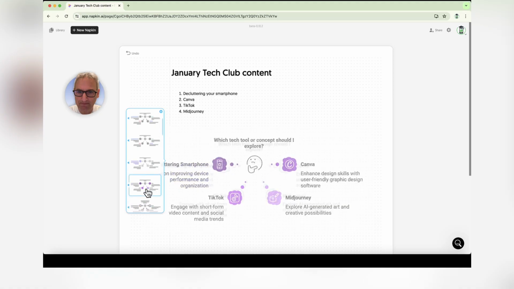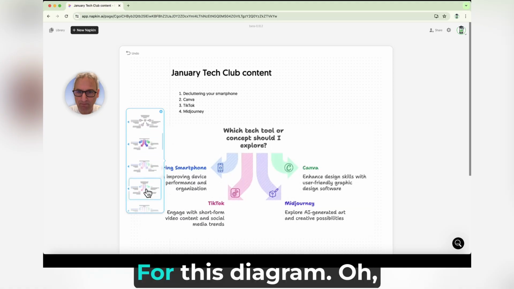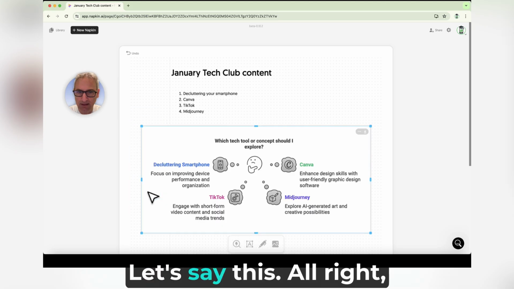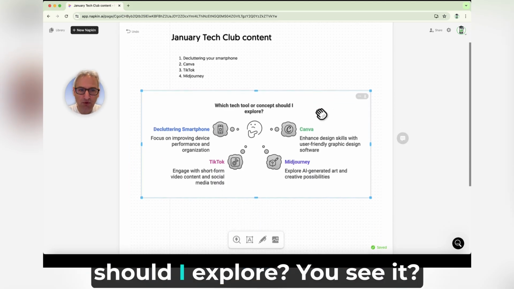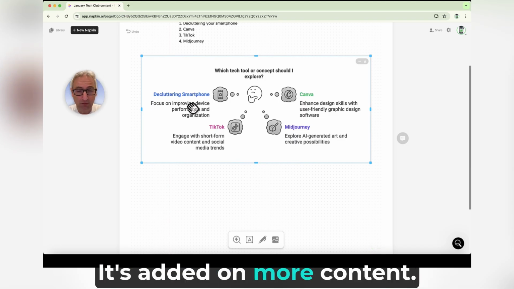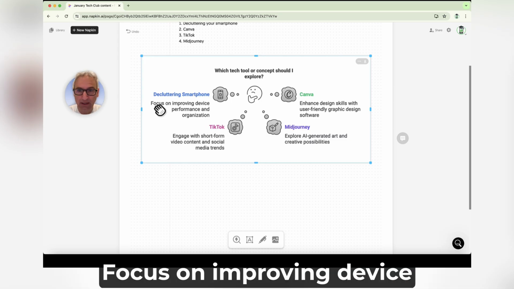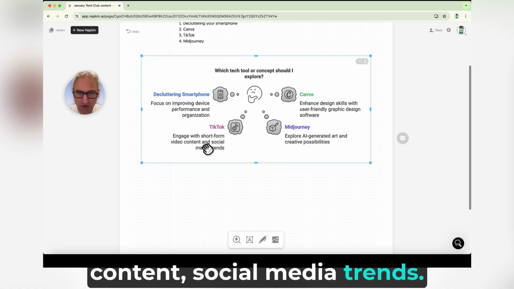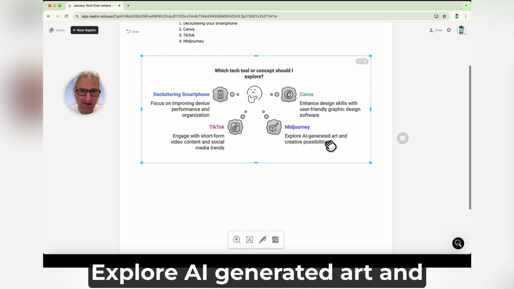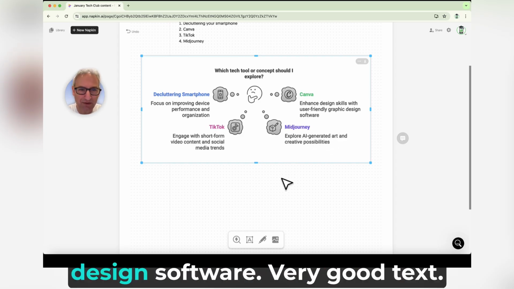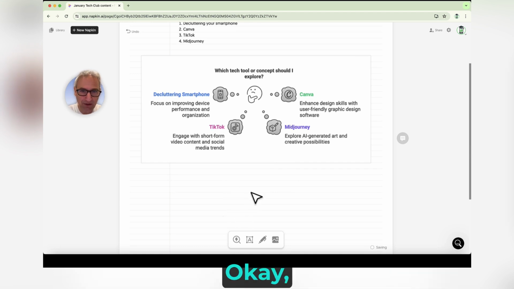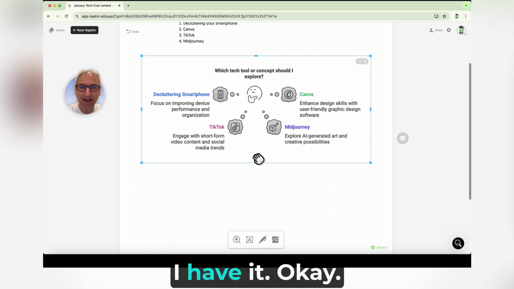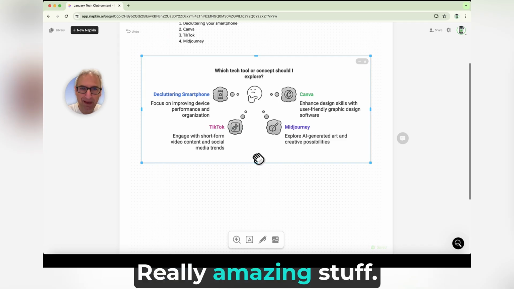For this diagram, oh, so many options. I like the face though. Okay, let's say this. All right, which tech tool or concept should I explore? You see it's added more content. Okay, decluttering smartphone, focus on improving device performance. Okay, TikTok, engage with short form video content and social media trends. Midjourney, explore AI generated art, and Canva, enhance design skills with user friendly graphic design software. Very good text. Okay, so if I now want to have a graphic presenting what I'm doing in January, boom, I have it. Okay, really amazing stuff, amazing stuff.